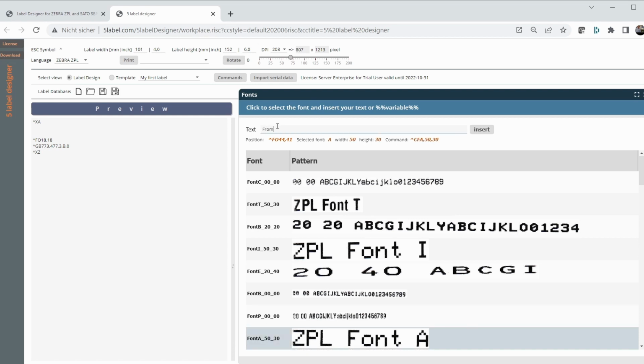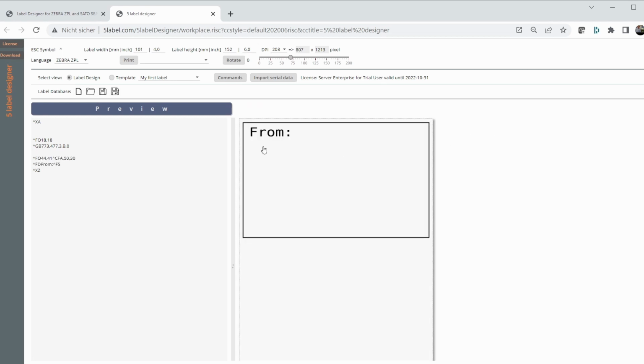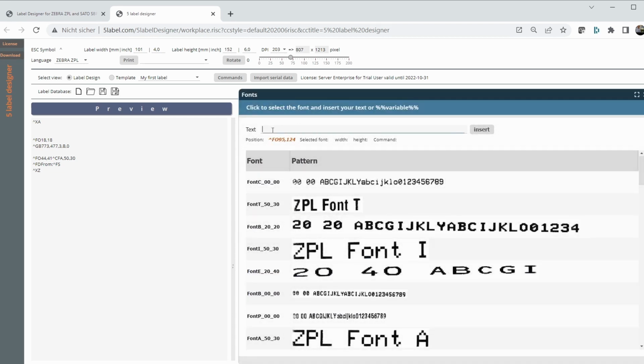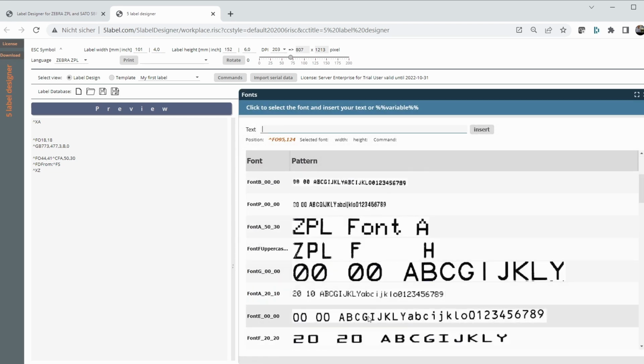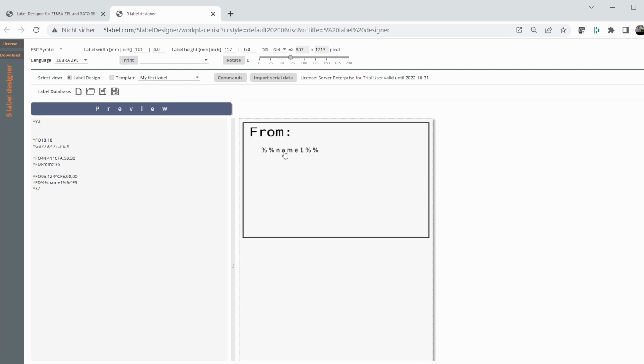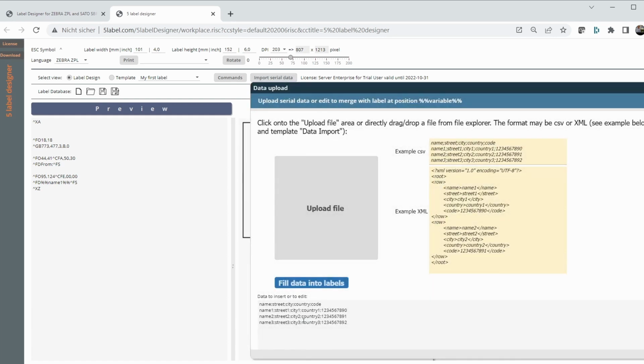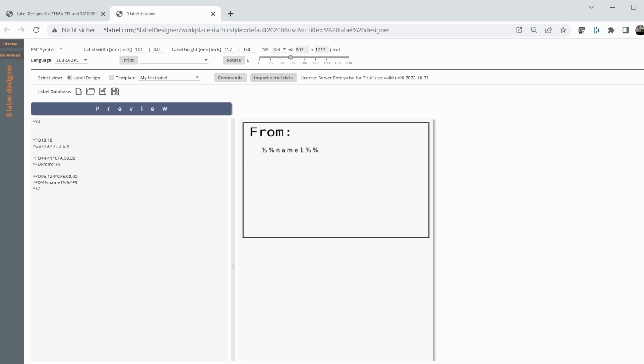type some text, insert it at the position where your cursor was. To get templates, there's another way to do it. Select the font and use double percent and the name of the variable you want to fill later. Insert it. So this variable will be filled by data that you can give the label designer. You can do it online on the cloud solution with some data, or you can do it by batch, which I will show you later.